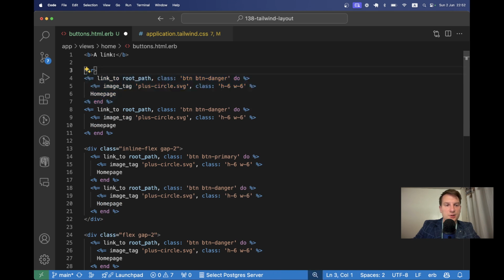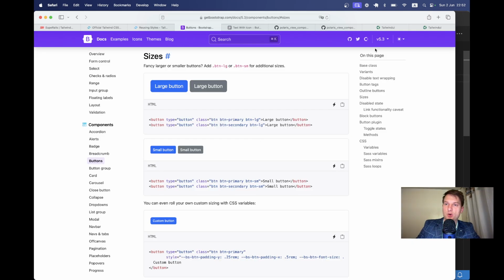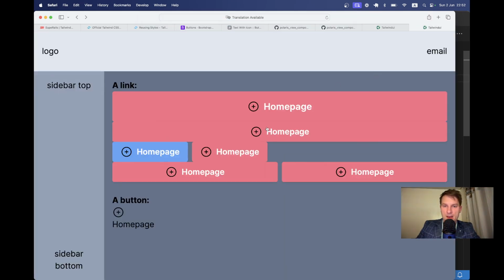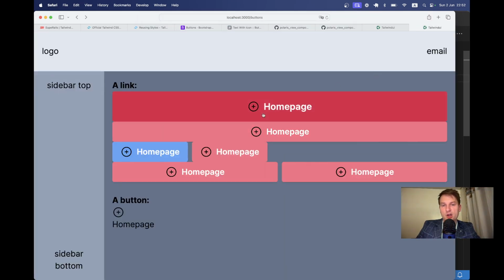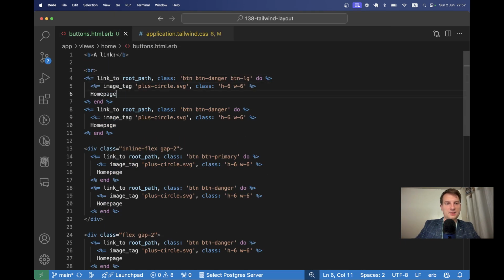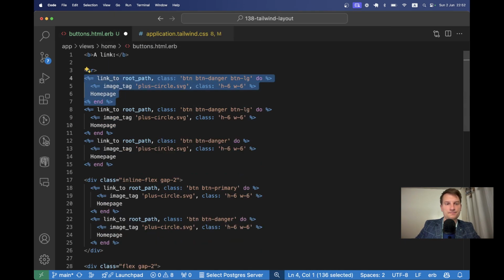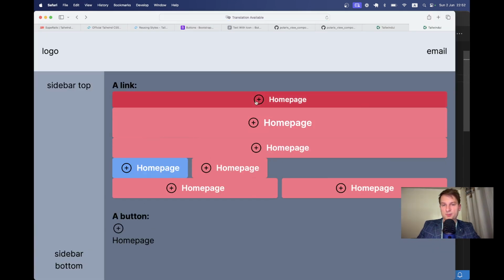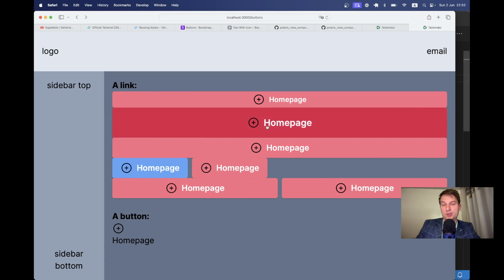I will copy this button and make it large by just adding button large. Let's go back. And here we have a normal sized button. Here we have a large button. We can also easily add a button SM. Let's add this small button. Okay, so a small button, a normal button, and a large button. Looks fine.